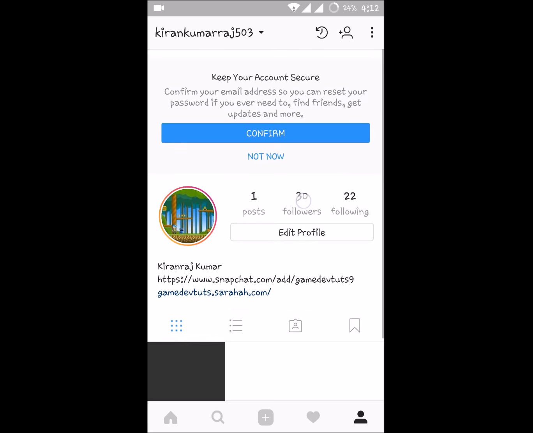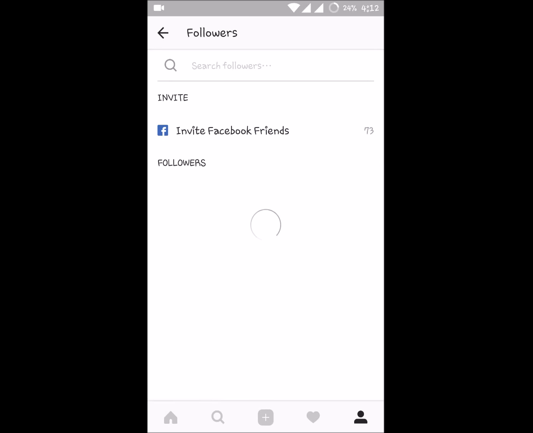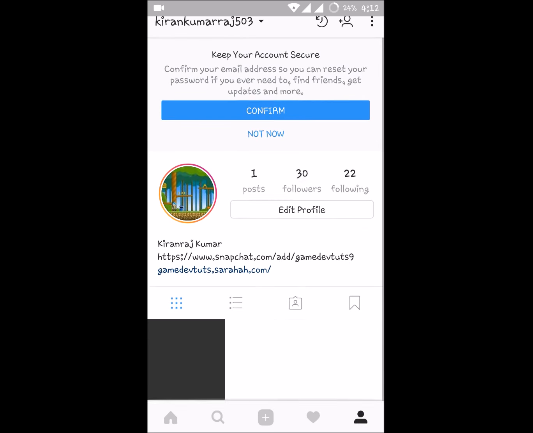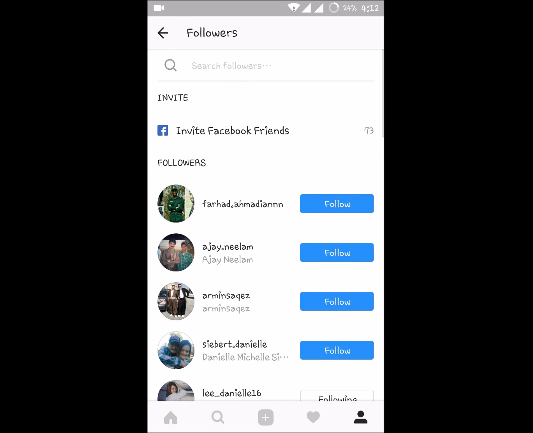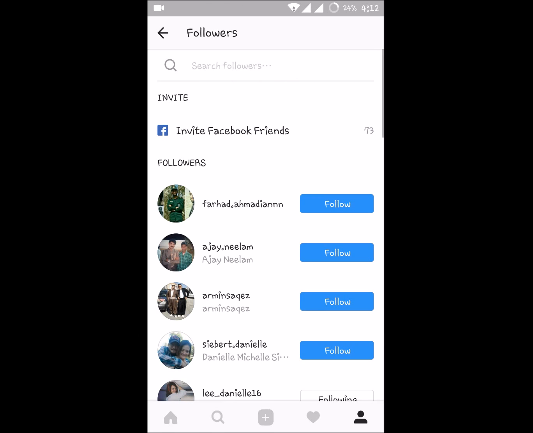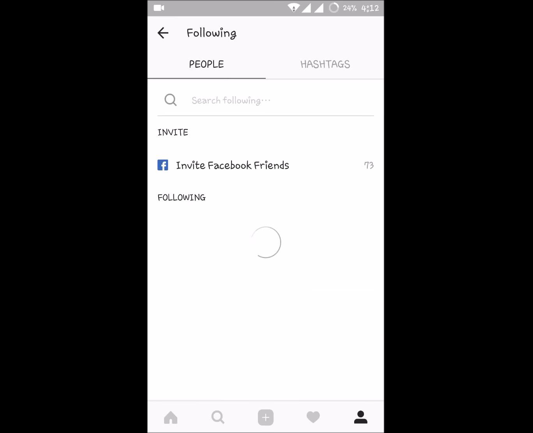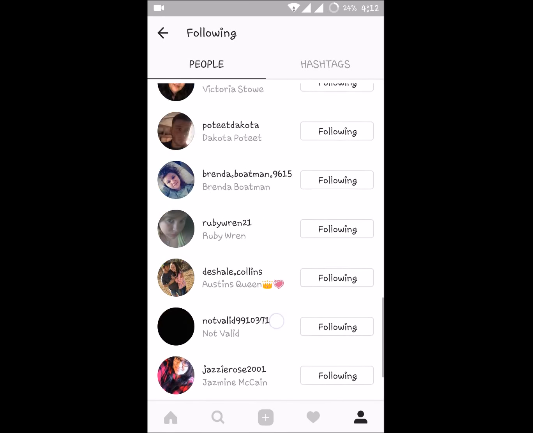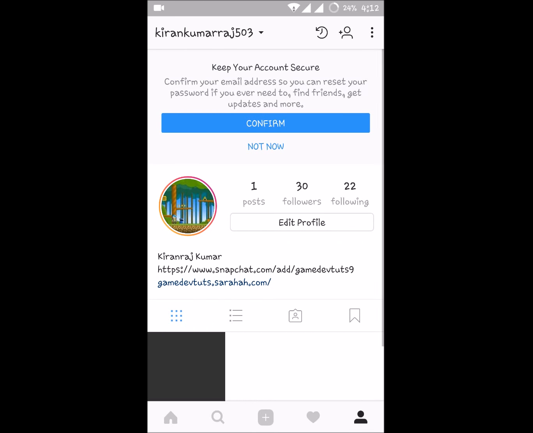And in the profile area only, you can check the number of followers you have and the number of members whom you are following. This is the followers list and this is the following list, meaning the people you are following. And I'll show you how to follow people on Instagram.